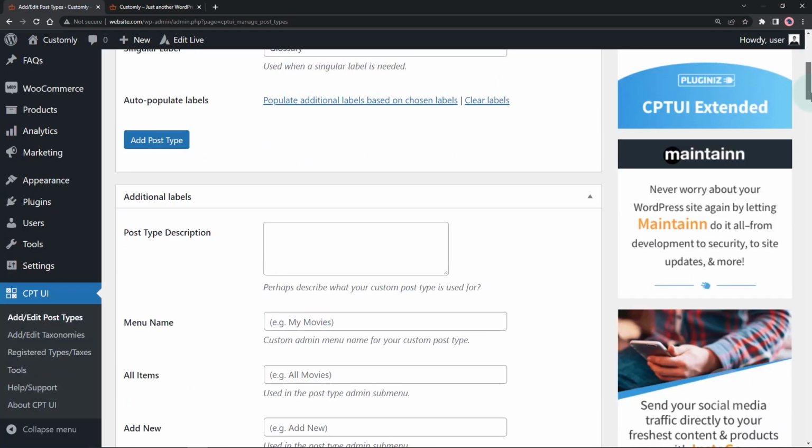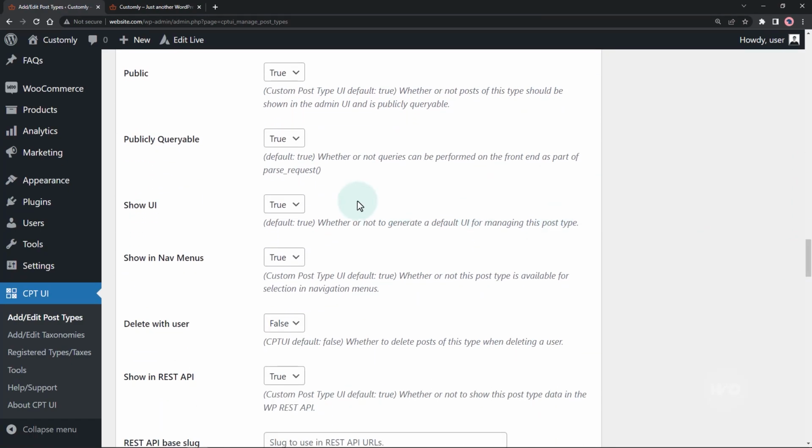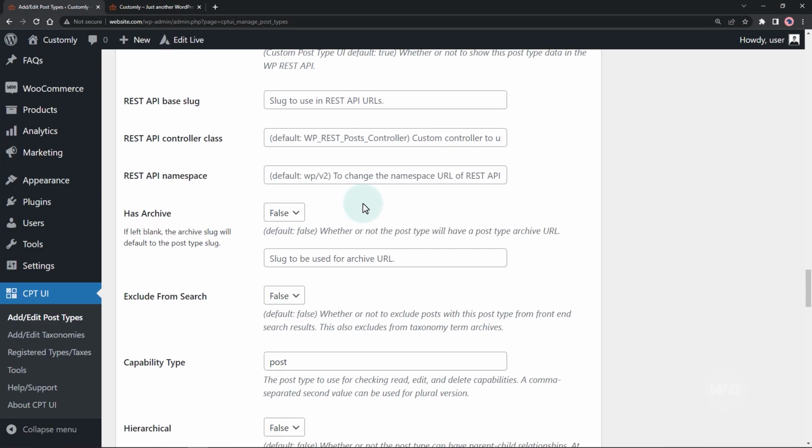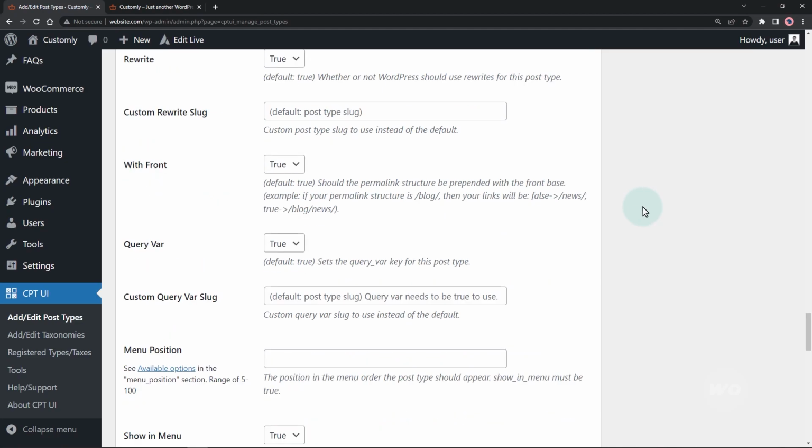Let's scroll down and leave some of these fields on their default value. But for the Has Archive option, let's set this to true. So our archive page will be the glossary URL, like the blog page, it contains glossary posts.